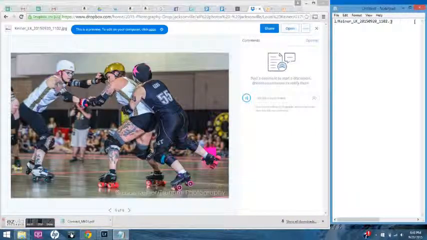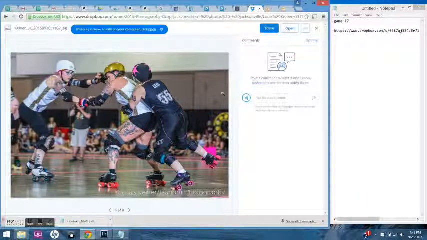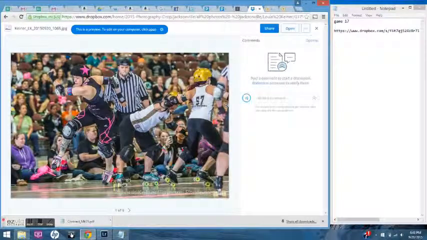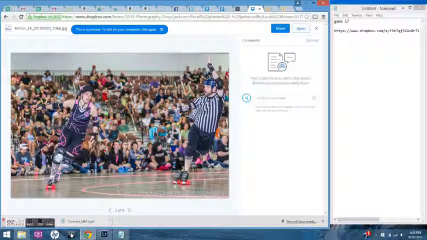Then I go over here into a little notepad. And I write game 17. And then control V the link. Okay, then you can go through, grab the next photo that you like, and you can go to different photographers and see which ones they have that you like.